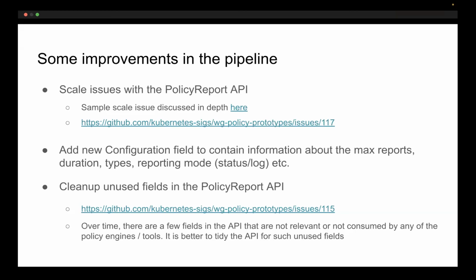Jim, I had two questions. One, could you describe in a little more detail what exactly you mean by scale issues here? Is it purely that you have a lot of an object? Yes, so two concerns. One is a lot of objects that may get created and deleted, or just for policy results itself, right?